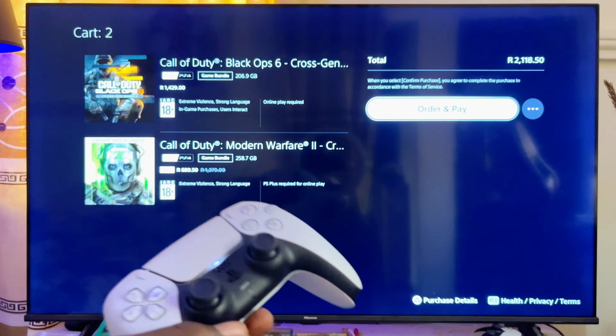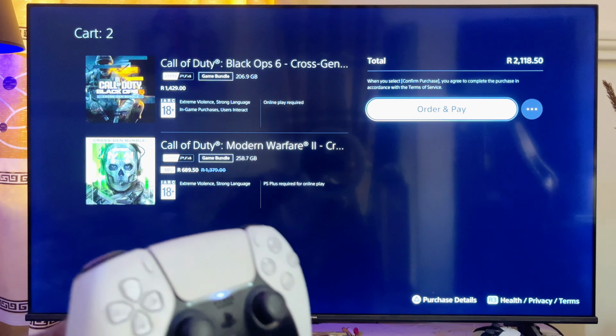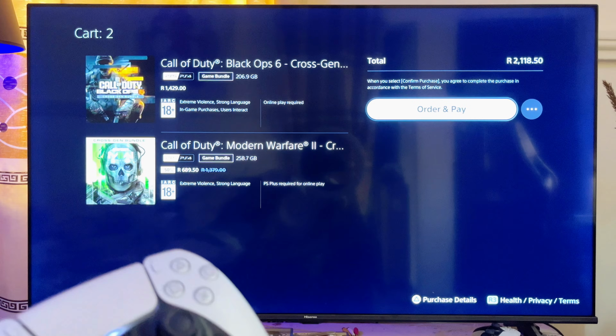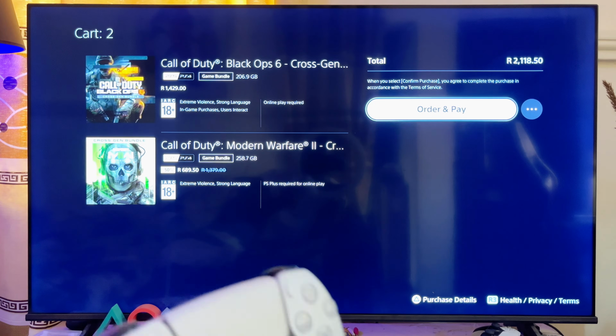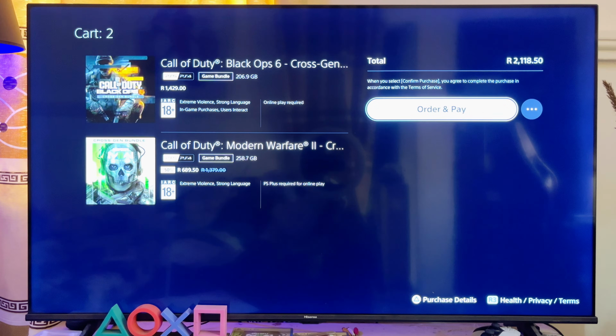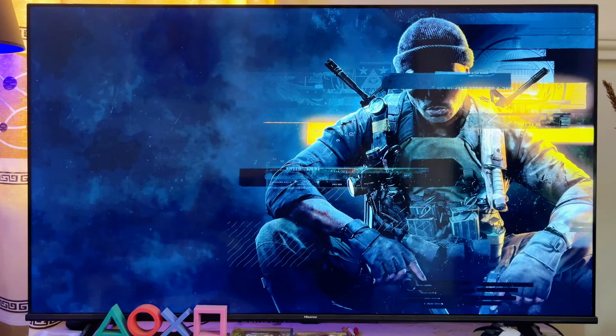Once you make payments, you will also be allowed to choose whether you want to download the PS5 version of the game or the PS4 version of the game. And that is basically how to purchase, download and install Call of Duty Black Ops 6 on your PS5.